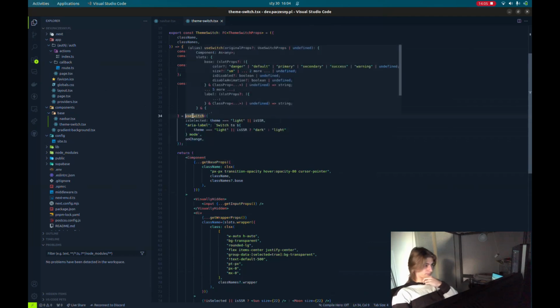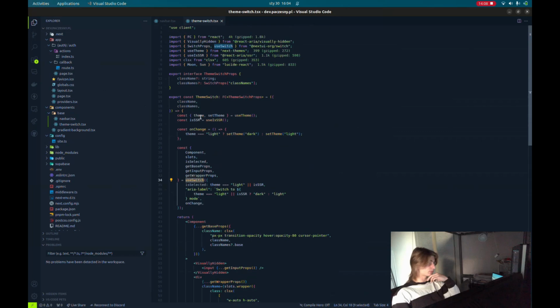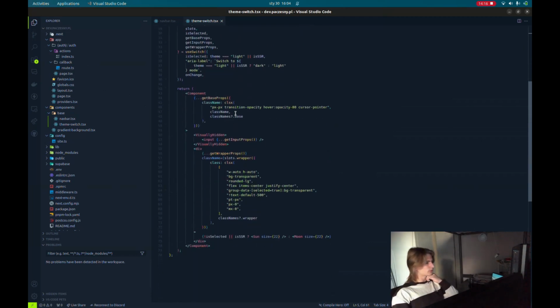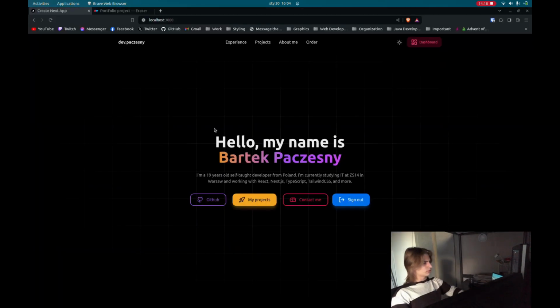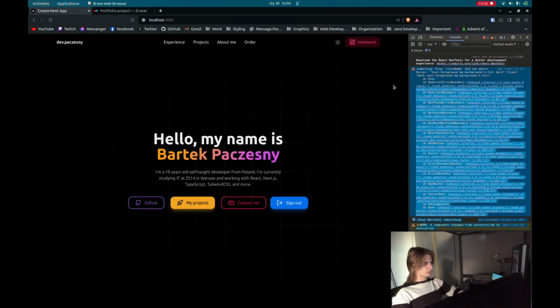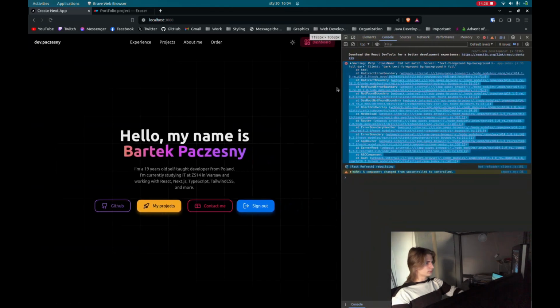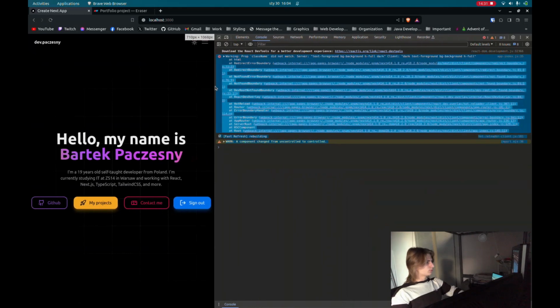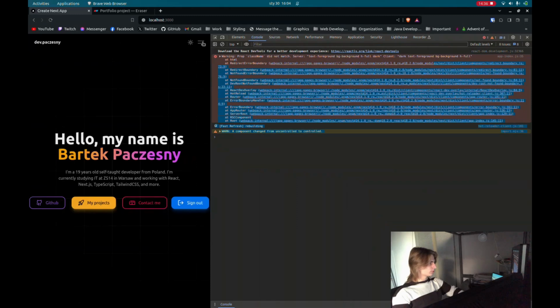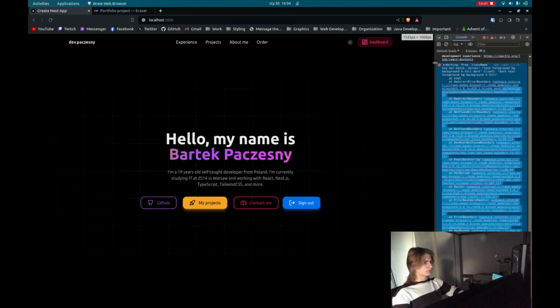This one is using the switch from the next UI library. I will also link the library in the description if you are interested in using it, because I basically use it everywhere here. This navigation is written with it as well, and it's actually responsive by default. I can show you if we go, yeah, here. We are now in the responsive mode, and as you can see, it creates this drop down.